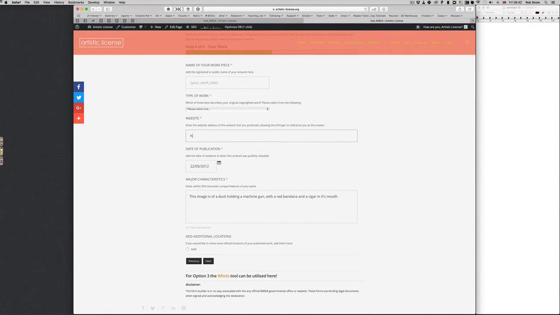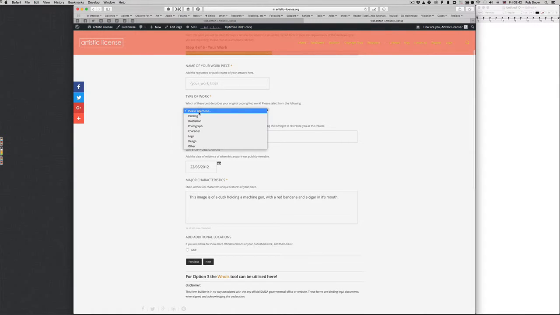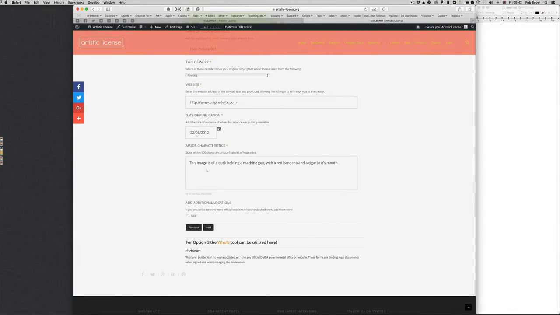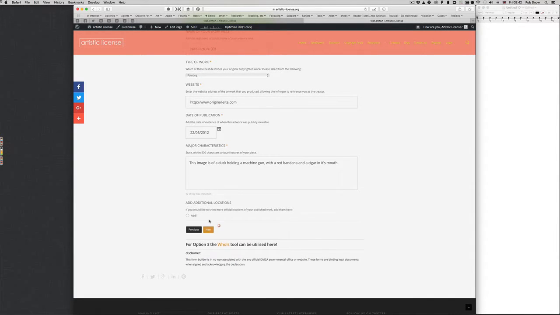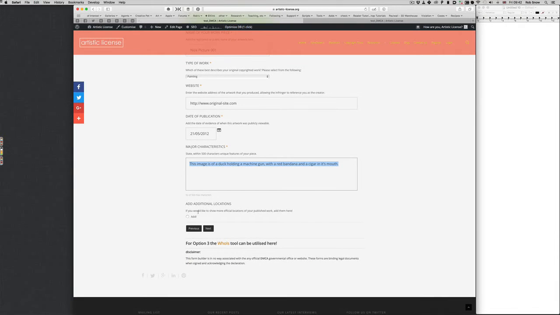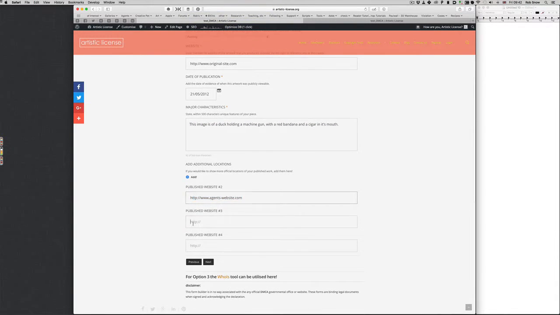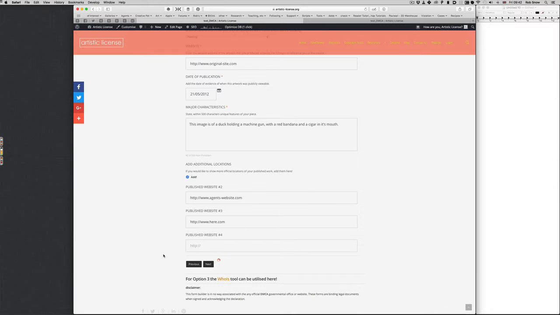Painting. Now, that's all filled in. I'm going to press next. I'm going to leave the additional links on that one. I'm going to do it on this one just to show you it does work. Press next on that one. This will then move on to the section about the infringed work.